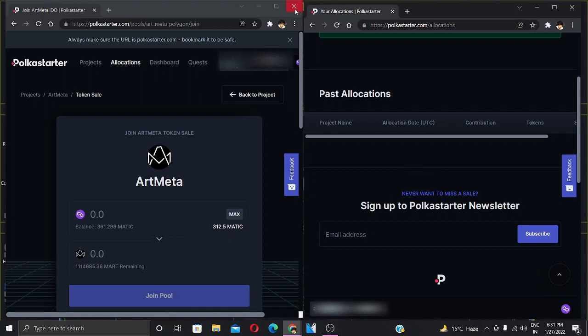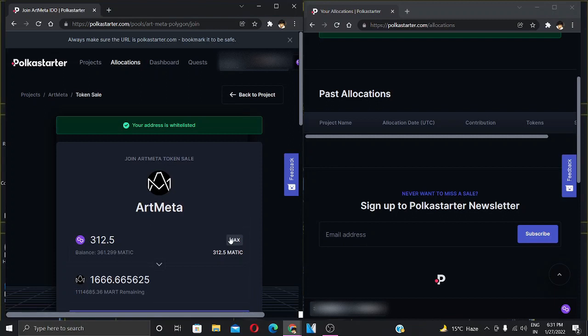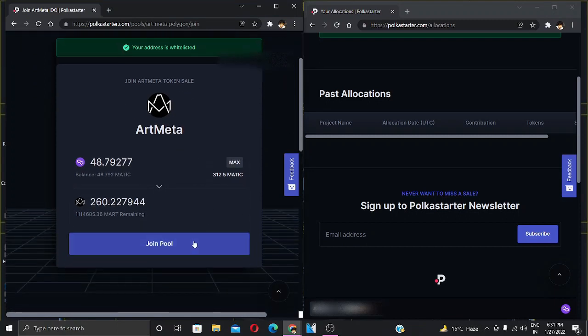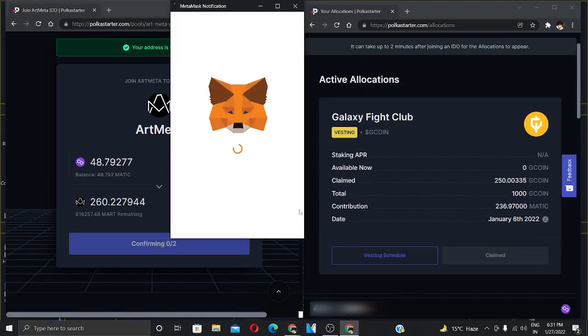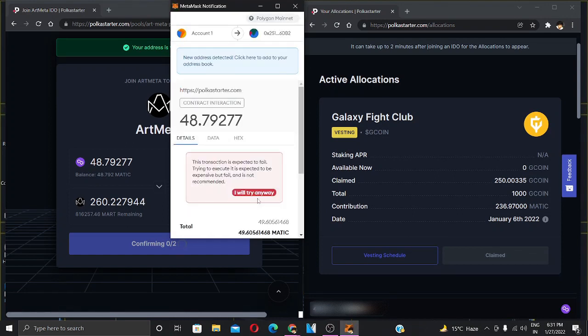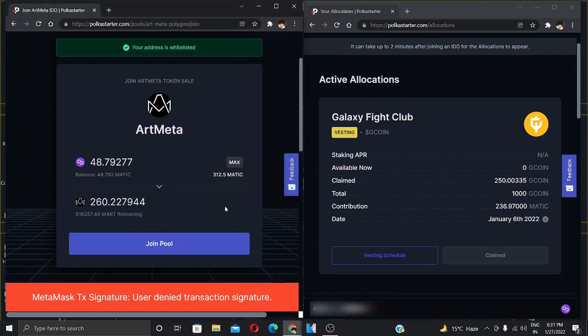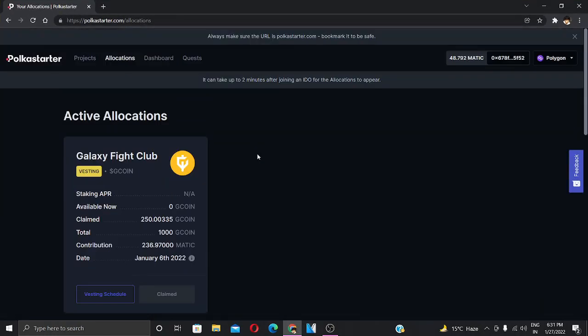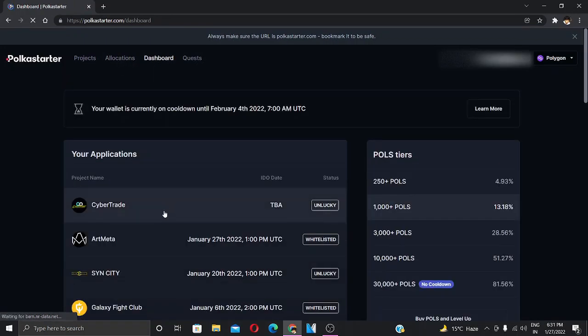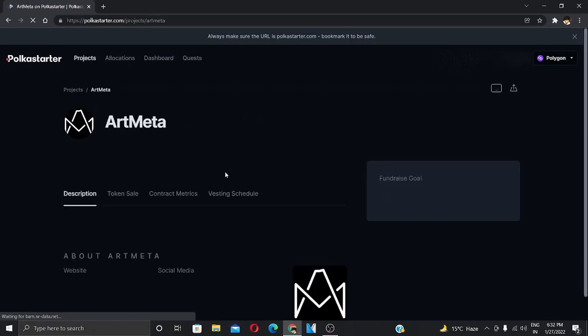I'll just cancel it. It is showing 48. Should I just join the pool? I'll just try. Let's see. No, I'll just cancel it. It is not feasible. I'll reject it, I'll not do it. Okay, I'll cancel this tab and then open this tab. Right now the allocation is not showing, but later on they'll show the allocation. So I'll just go on Artmeta and see.